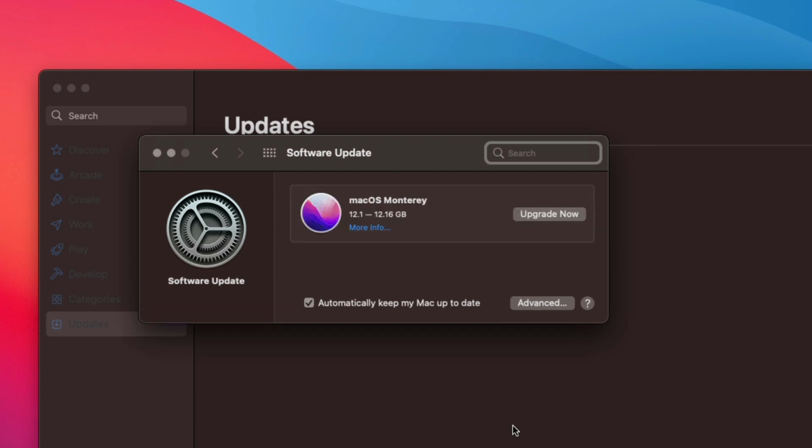Now, obviously, this is primarily for folks who are wanting to upgrade or update their OS or the operating system. As you can see, for me, I have an update from 12.0 to 12.1, which is an update in the Mac OS Monterey operating system. And then if you have any other updates, you'll see them listed here as well.